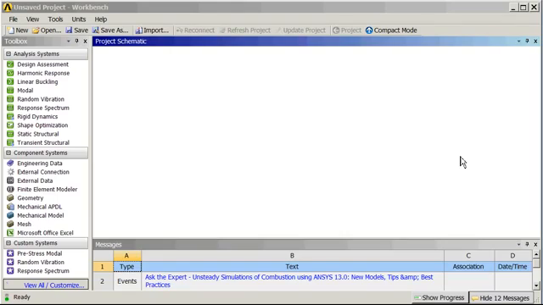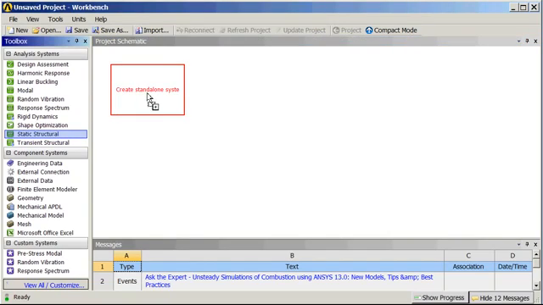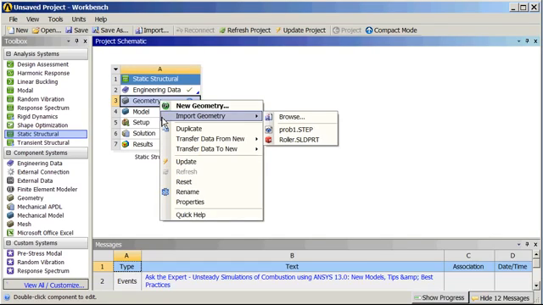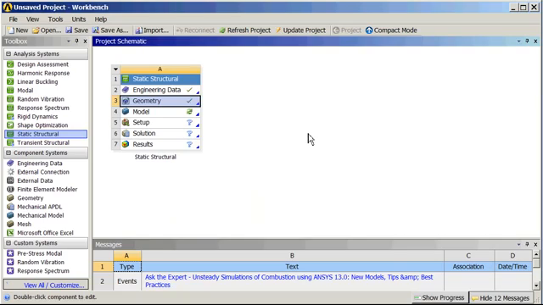We're going to do a simple static structural example today with Ansys Workbench. So we'll go down here and grab static structural, pull that up. Right click on geometry, import geometry. There's a step file out there, problem 1. We'll pull that in. Green check, looks good.